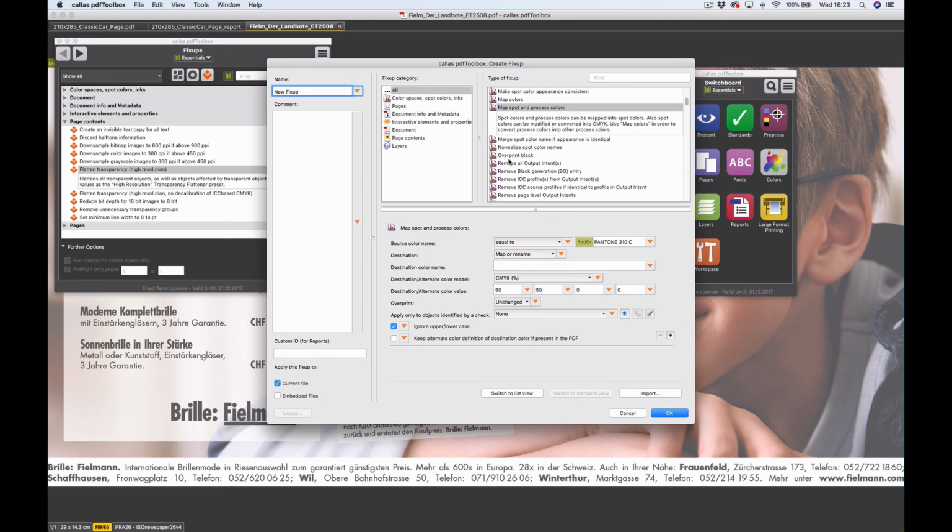Make sure, if you make your own fix-ups, that you give them a very good name. And it's actually a good idea to name them first, because it will keep your mind on what you're trying to do. A fix-up or a check you make yourself will only do one thing. So it's a very good idea to name it. For example, I want to map Pantone 310C to 50C 50M.